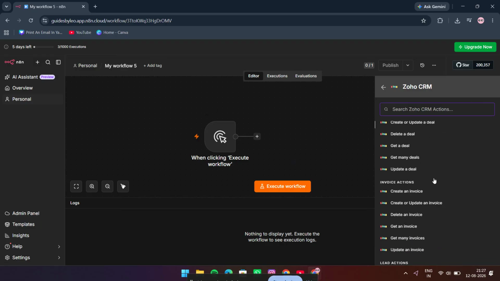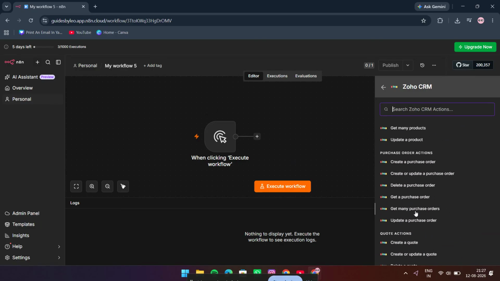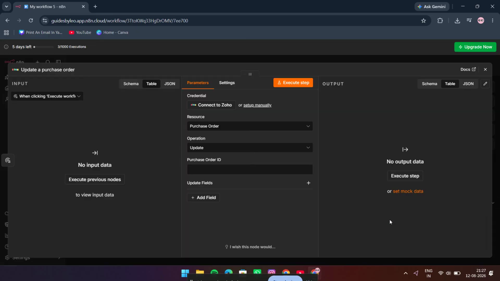After that, choose the action called Update a Purchase Order. This is the node that lets you modify an existing purchase order record in Zoho CRM. Next, you need to configure what you want to update. This is where you map the fields and choose the purchase order details you want to change.